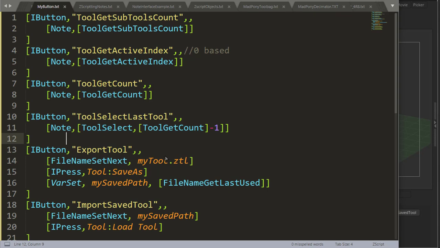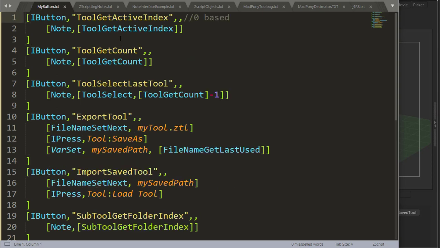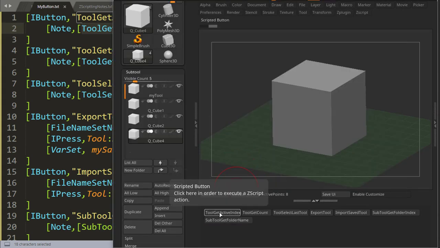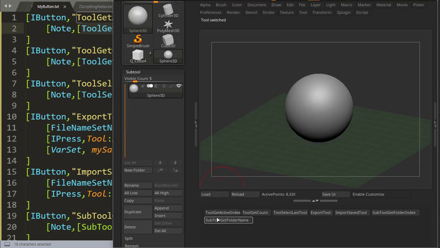Okay, so before you wrap up this fundamentals course, I want to talk about some of the commands you can use to manipulate tools. The tool commands are very similar to the subtool commands. We can start with tool get active index, and this will give you the active index of the selected tool you have. If I press tool get active index, this tool is 48. If I select another tool and get the active index, this tool is 31.